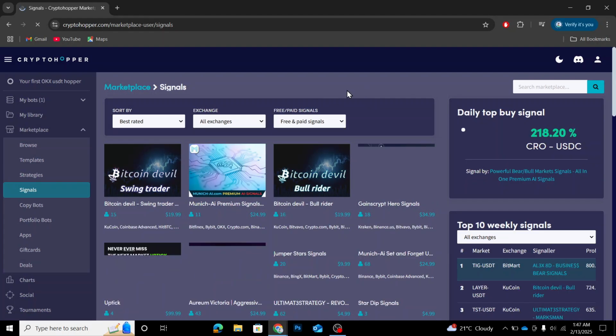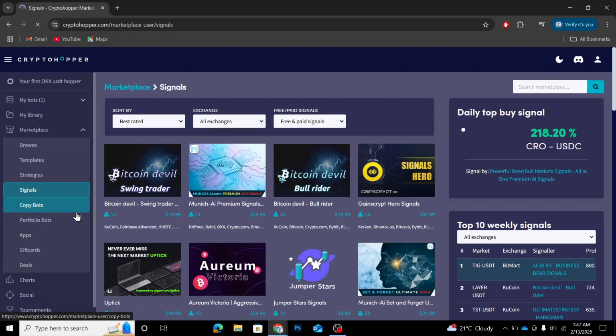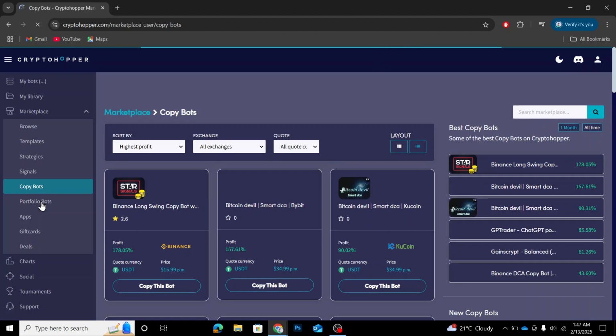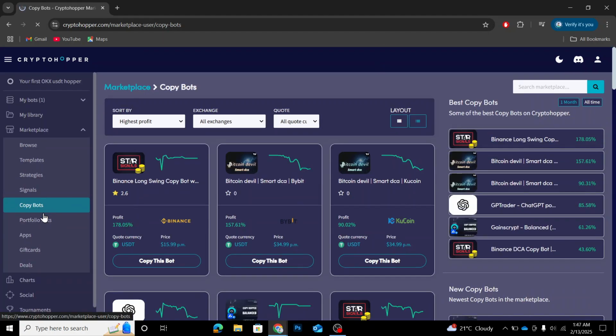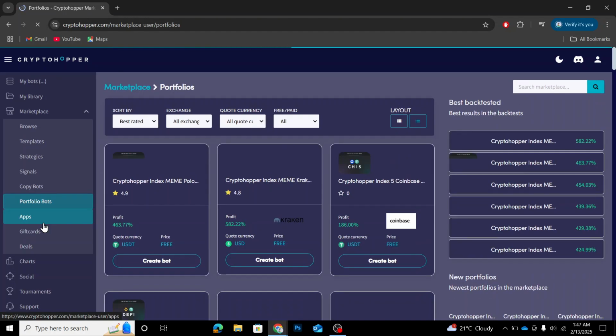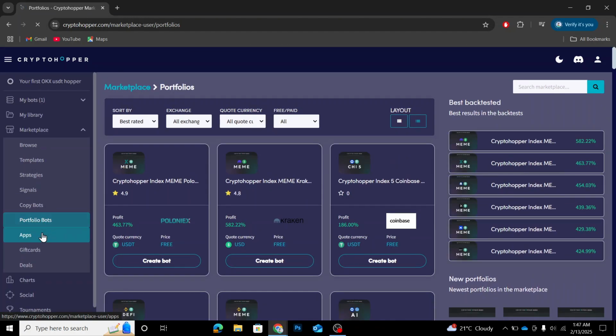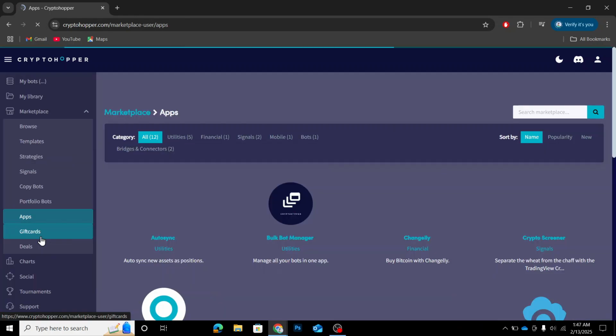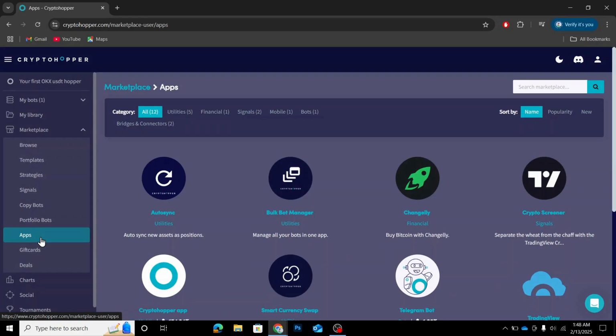Signals come from external providers, helping bots make informed buy or sell decisions. Copy bots enable users to replicate the trading strategies of successful traders, while portfolio bots help diversify investments automatically across multiple assets. Additional tools and integrations can be found in the app section to enhance trading capabilities.